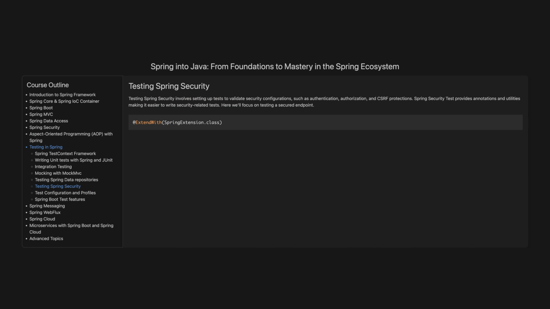Testing Spring Security. Testing Spring Security involves setting up tests to validate security configurations, such as authentication, authorization, and CSRF protections. Spring Security Test provides annotations and utilities, making it easier to write security-related tests. Here we'll focus on testing a secured endpoint.